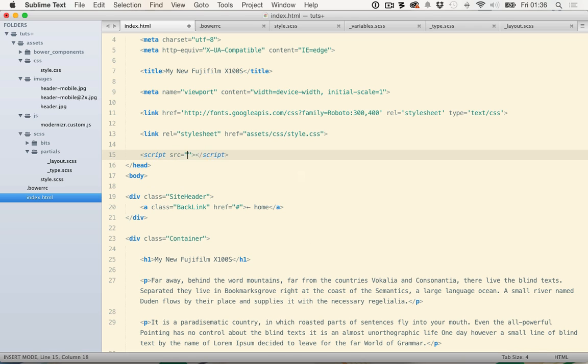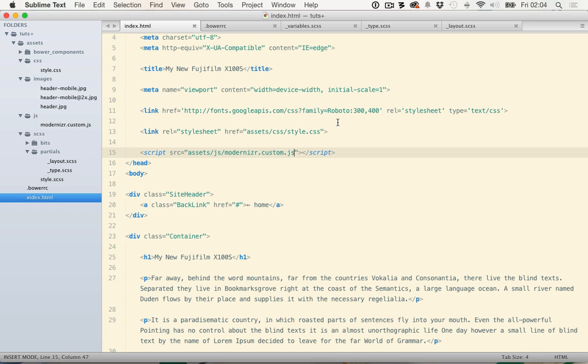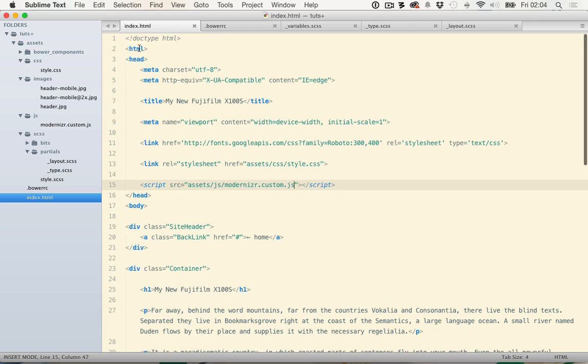Okay, now let's import that in the HTML. Script source equals assets/js/modernizr.custom.js. Okay. Modernizr will now add the class touch on the HTML tag, on touch devices at least.